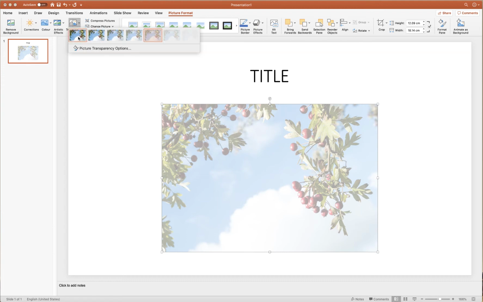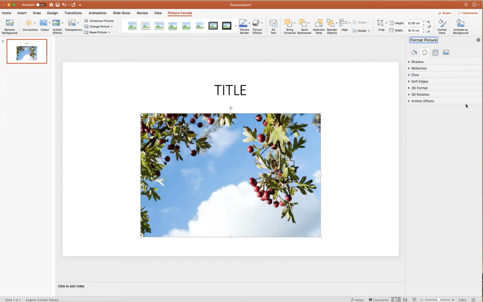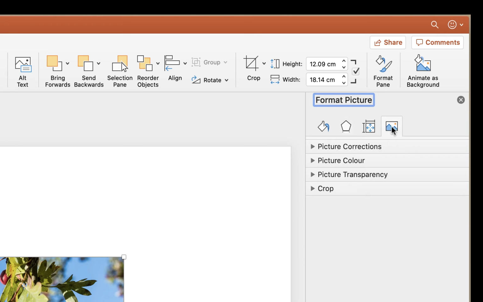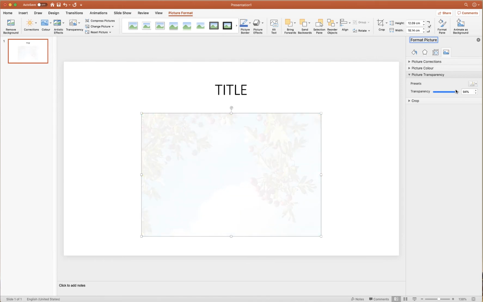There's also another way to do this. If you double click on your picture, you can see that a menu will appear on the right hand side. And again, you can adjust the picture by clicking on this icon here, which says Picture. And then you can go down to Picture Transparency, click on this arrow here, and then you can just use this slider and then you can adjust it manually to where it suits your needs.